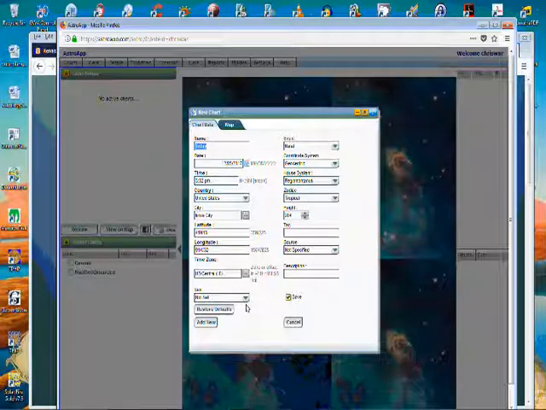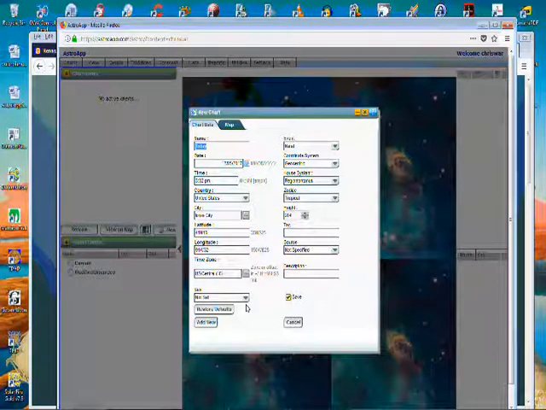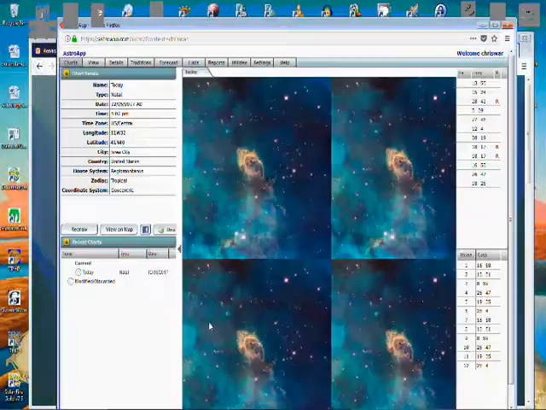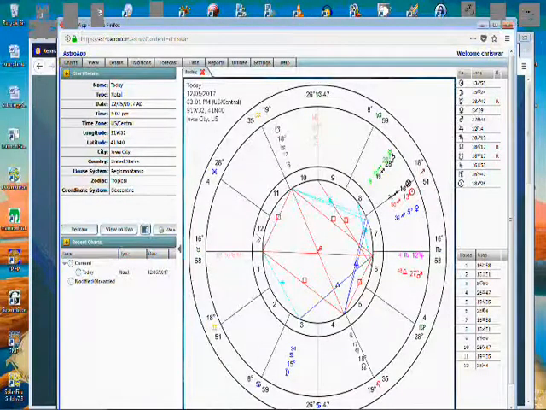My house system I'm using is Regiomontanus. You can obviously change it to your location or whatever location you wanted to use if you did an election for someone else or in a different city or different country, and also for a different date. And then once you've got all the information in there, you can do add new. And this goes to the main chart.